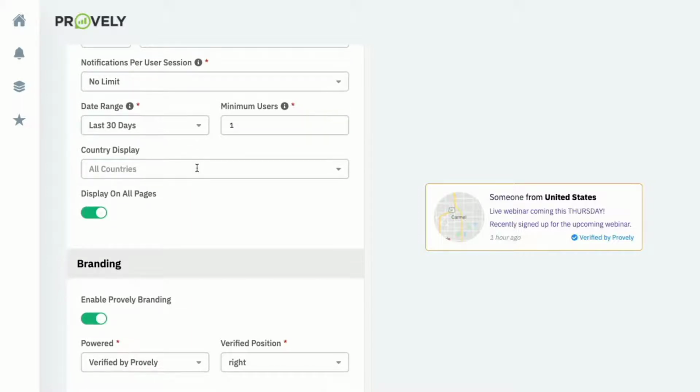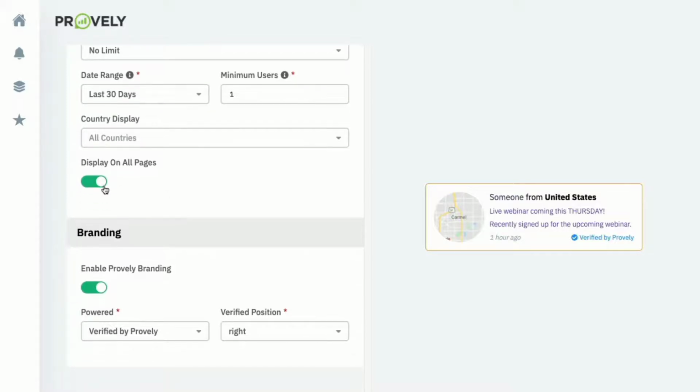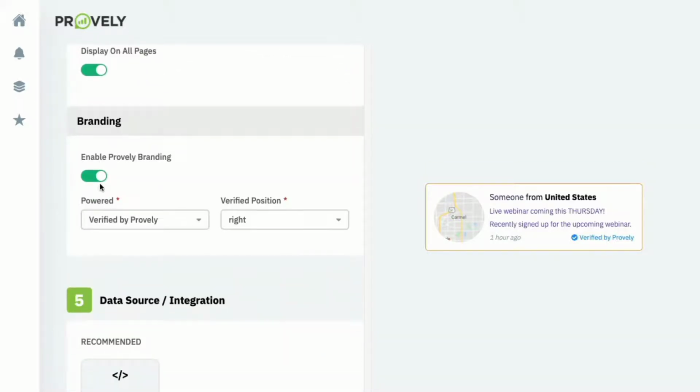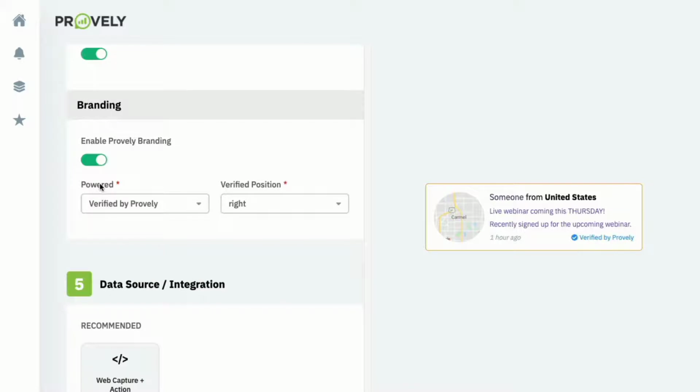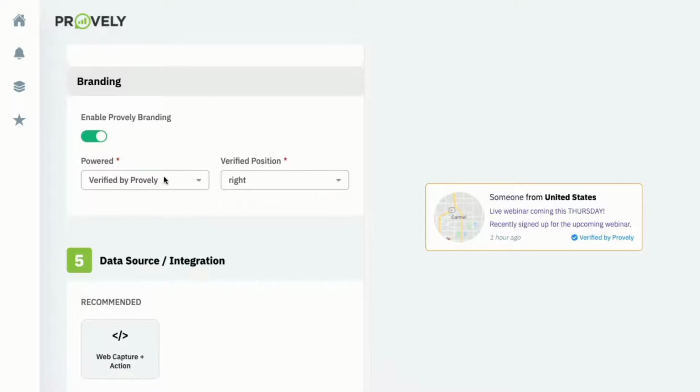Then you have the country display. So maybe you cater to only people in the US or people in Canada or Europe. You're able to select which countries you want to display. And then also, do I want it to display on all pages? So I could either have it display on one page, or I could have it display on all pages. It's completely up to you. And if you have upgraded to our agency edition, you're able to remove the branding from the widget. So it'll allow you to remove the verified or powered by Approvely. So you can remove that as well.